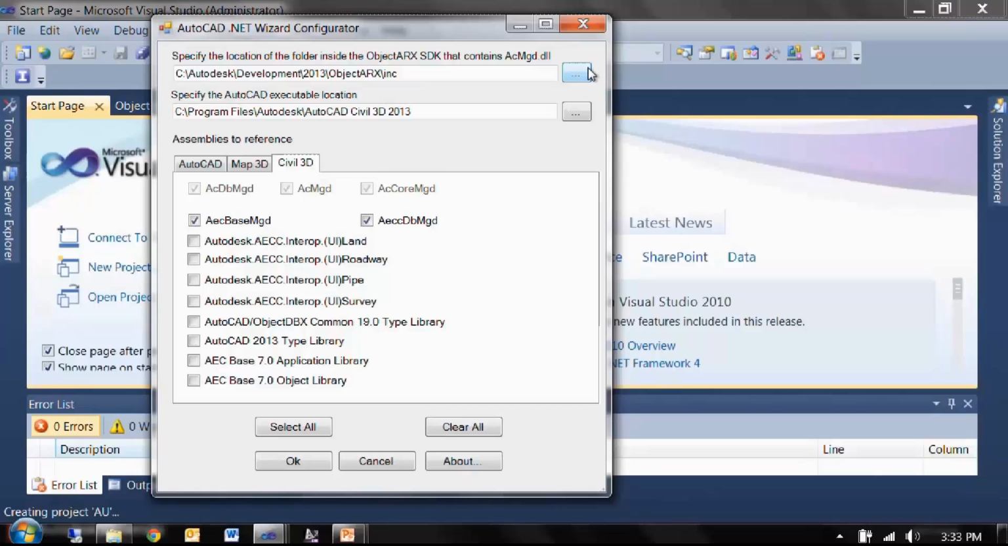Then I specify the AutoCAD executable location. That's the acad.exe that we're going to use when we debug. So when we're going to debug this program, we fire it up. It starts the external application. The external application in this case is AutoCAD. Okay, well, where is the AutoCAD executable to start?